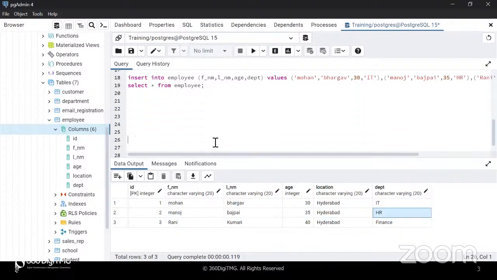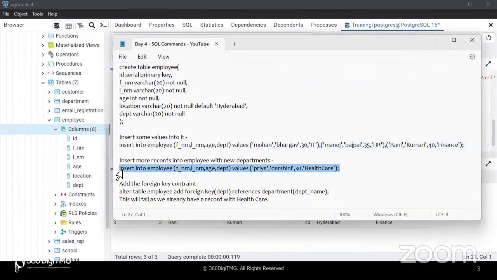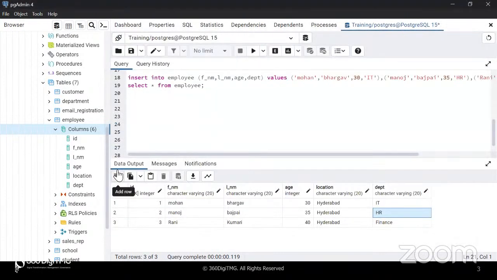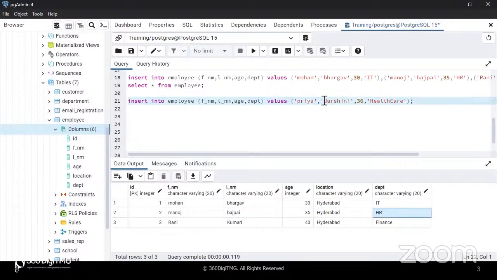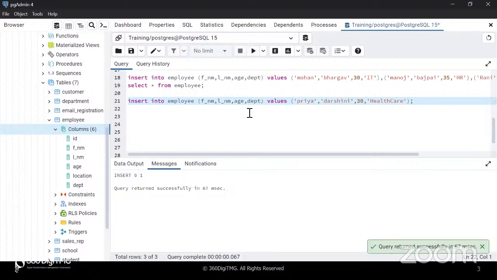So there is nothing wrong now. Everything seems good. Now, what if I try to insert this record where the department is healthcare, and we don't have a department called healthcare that exists in this company? Will this be allowed to be entered? Will I be able to enter this record? I will be able to enter it. When I run this query, it is going to be successful.